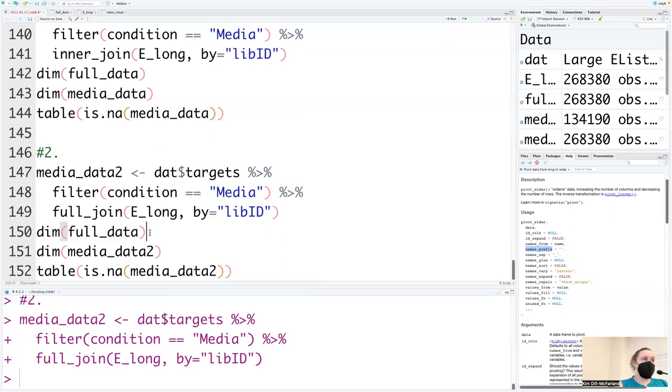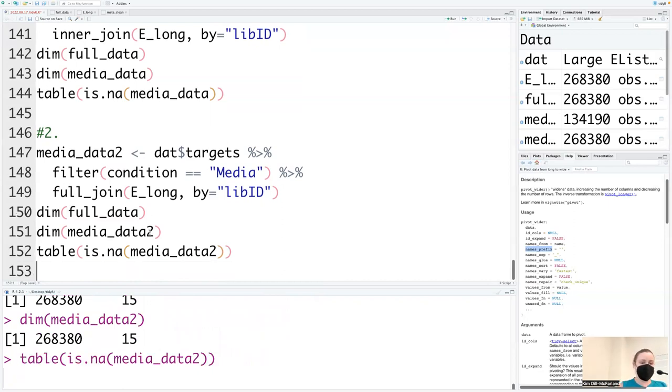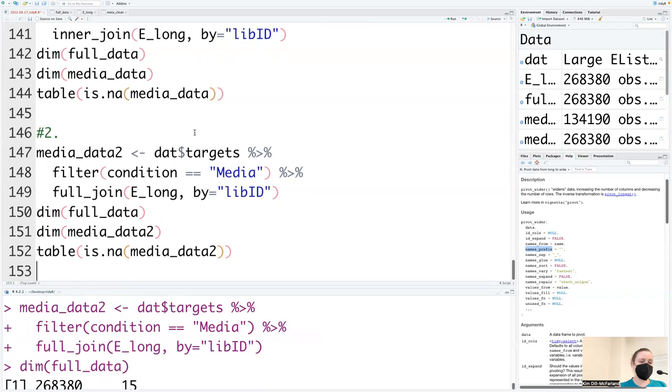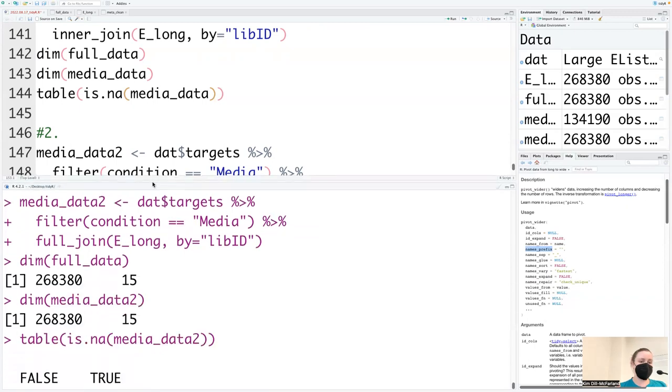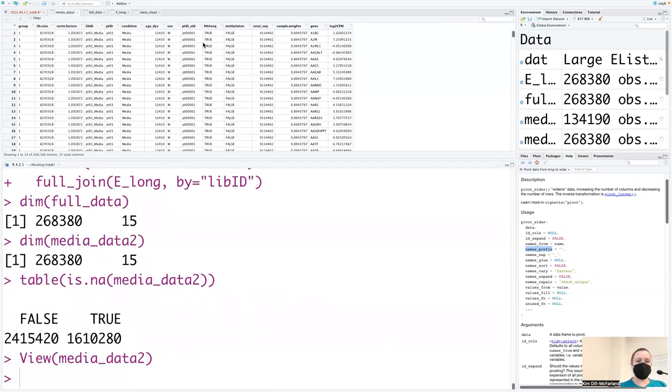So in this case, because full join was the full data, they should be the same size, because anything missing in our metadata should get filled in with NAs when there's a corresponding expression. And thankfully, they are the exact same size. And the reason, and we'll look at it as well, is because there's a ton of NAs.